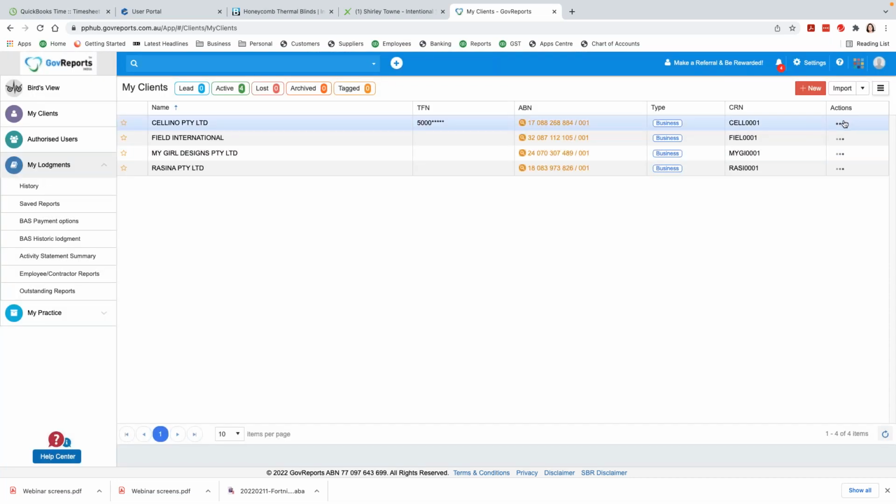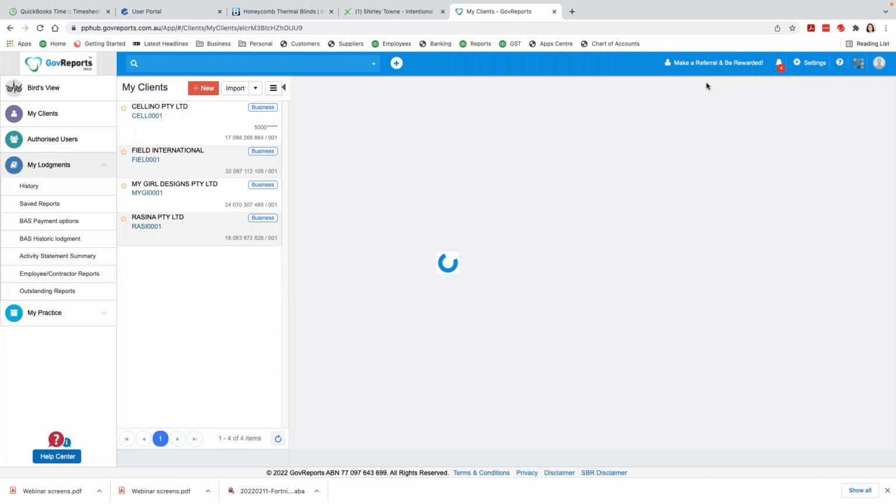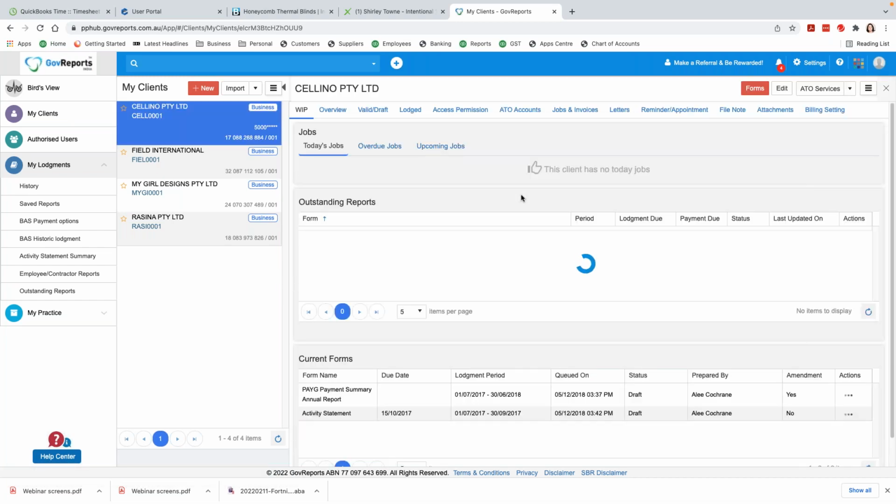Now in here, in the actions next to here, you'll see here's my client. Just wait for it to come up and you'll see the details appear when it comes up. Computer says no. The computer's thinking.